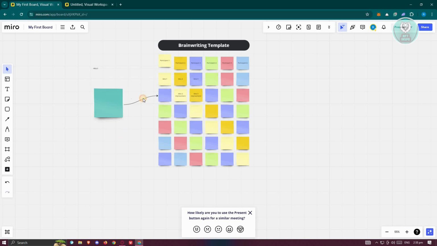Now, in this case, whenever you select it again, you can just press the delete or backspace button on your keyboard to delete that. Now, same thing for other elements here. You just press backspace to delete that specific element.